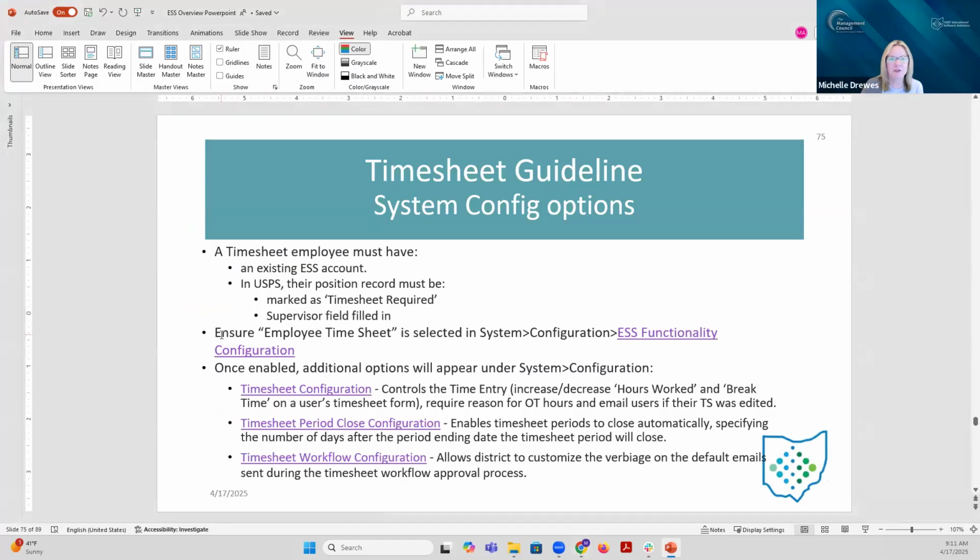And so obviously the first step is to make sure that employee timesheet is selected. We have an ESS functionality configuration under the system menu, system configuration menu. That's where you go in to check that you want to use leave requests and stuff like that. So there's one for employee timesheet. It's pretty self-explanatory. But once that is check marked, these three options appear underneath the system configuration menu. Let me show you what's going on there.